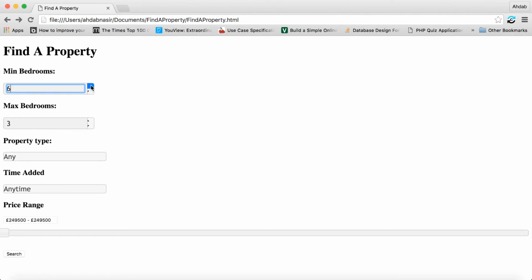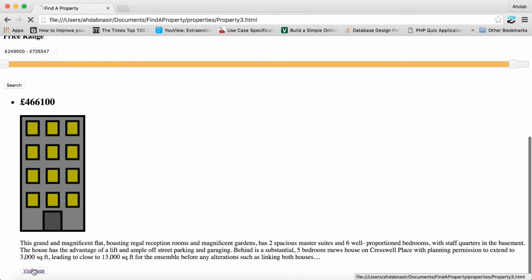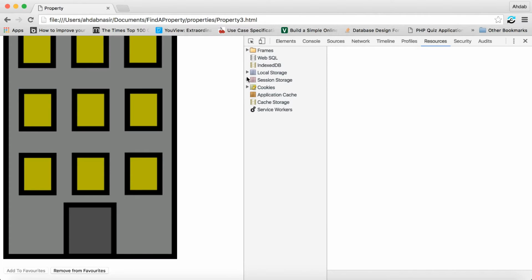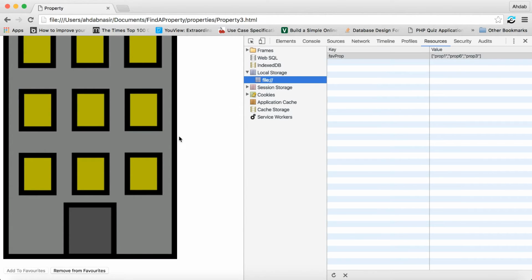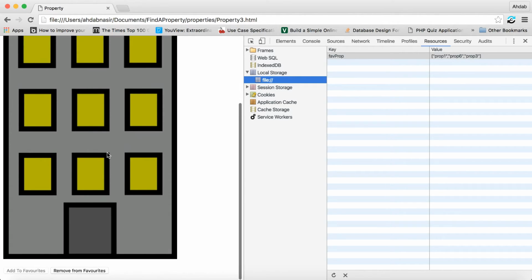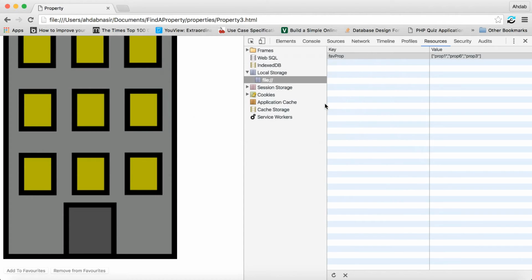Okay, so I'm just going to add another property to the favorites just quickly. Okay, so I'm going to do search. I want to add this one. Okay, as you can see, I'm going to click the add favorites button. Okay, and let's do inspect element. So you can see here, this is ID number 3, and you see here that it's been added to the favorites. So let's try removing it from the favorites. This property has been removed. We get this alert, click OK.